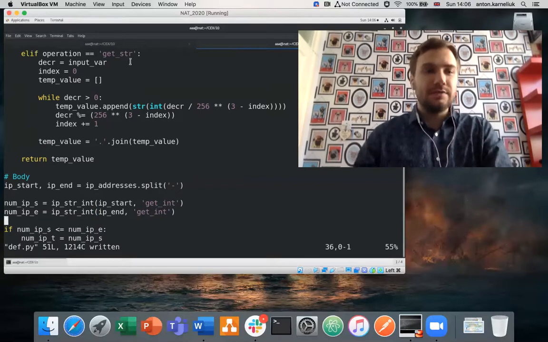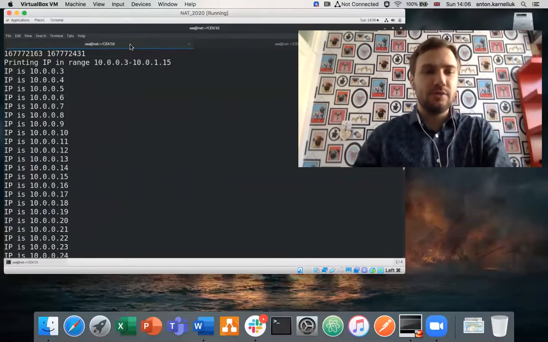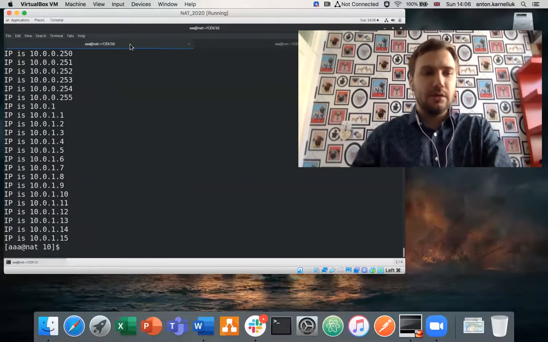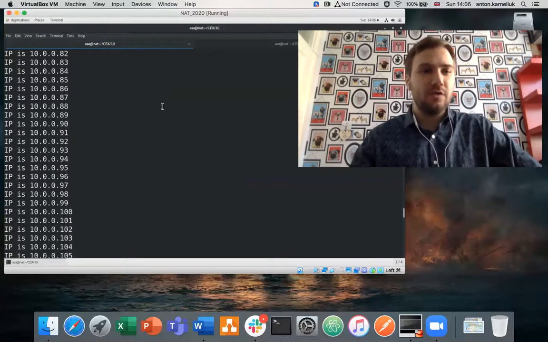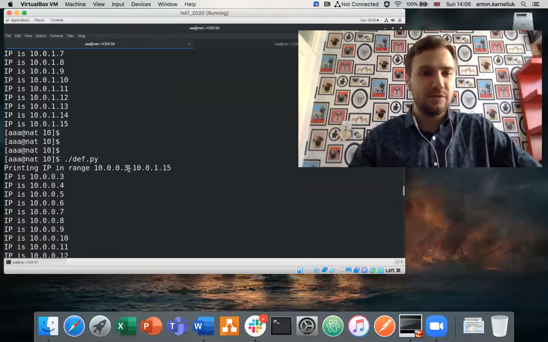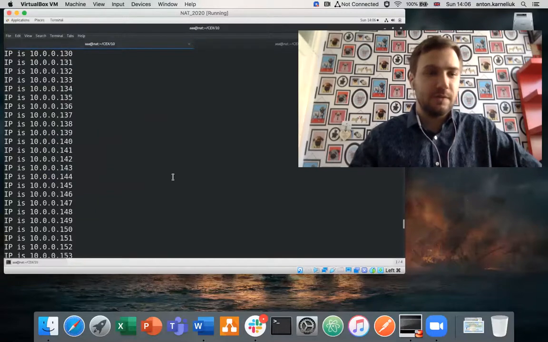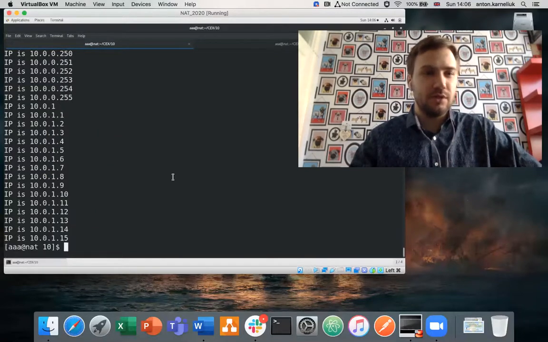So let's verify whether our script is working again. So it is working properly. You see we are getting the list of our IP addresses within the range we have defined, starting from 3 and then counting till 115. So it goes through all our elements up to the end.